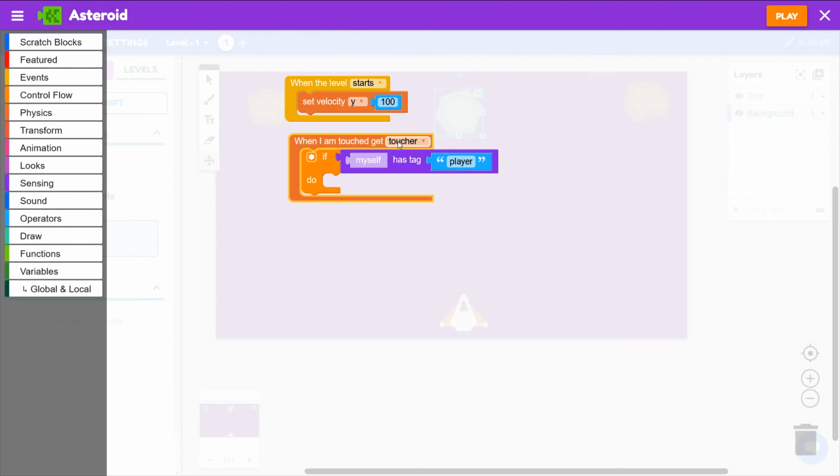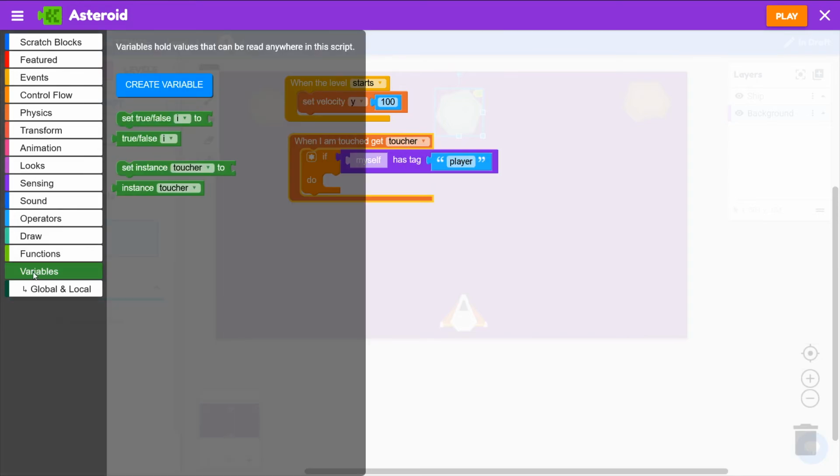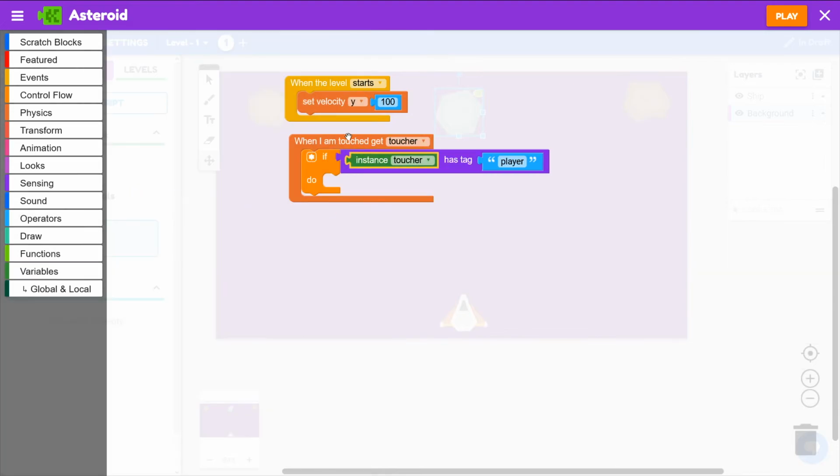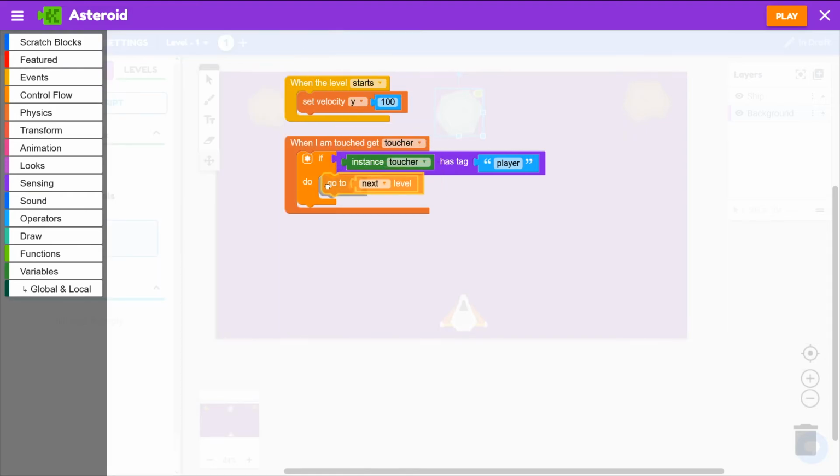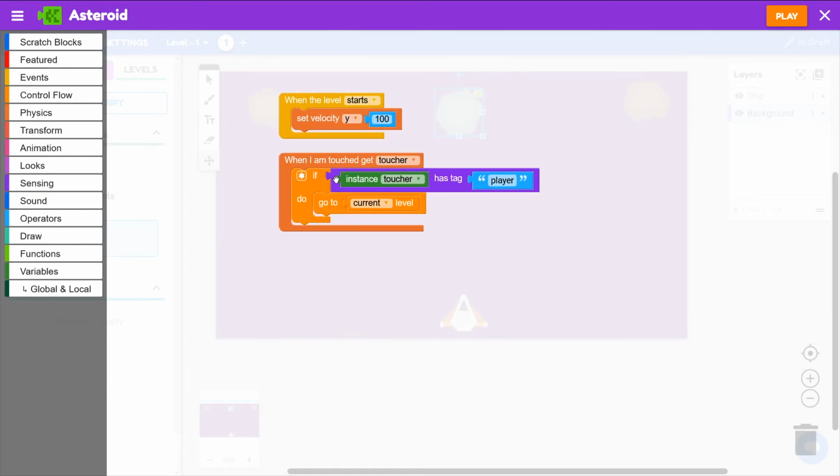The thing I touched is saved as this variable called toucher. We can go to variables and grab instance toucher from variables. Okay, so if I touch the thing that has the tag player, what do I want to do? I want the game to restart. So the block for that is from control flow. Up the top there, we want go to next level, drag it into the if block, and change next level to current level. That'll reload the current level.